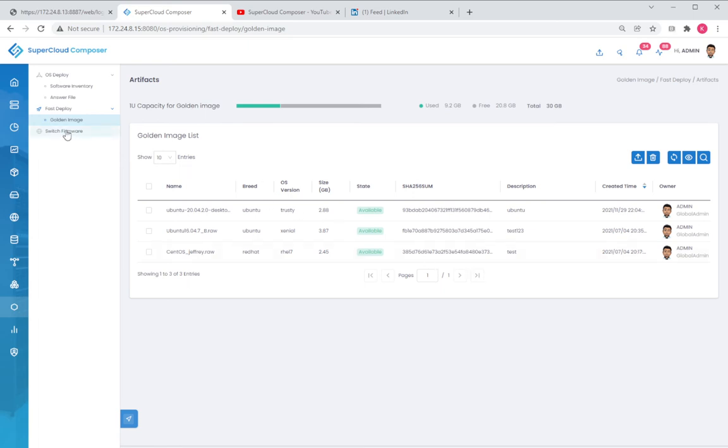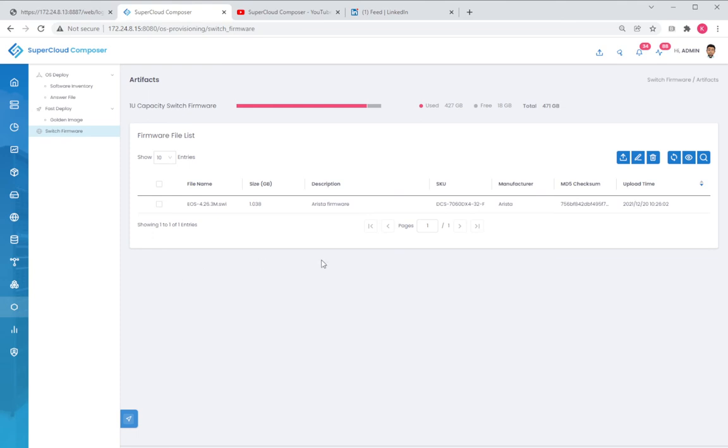We also provide you with a switch firmware location. In our case here, we've been testing out the 400 gig Arista switch in our lab. So we have full Arista plugin support. We give you the ability to upload the Arista firmware and also Supermicro switches into this repository.